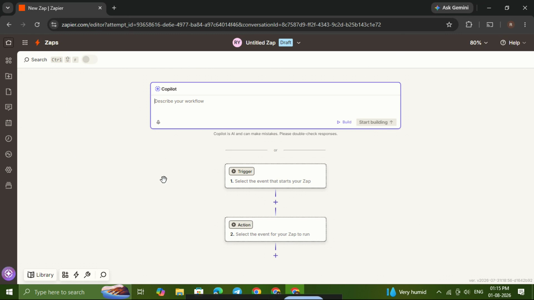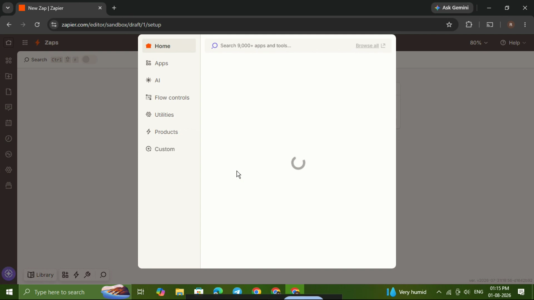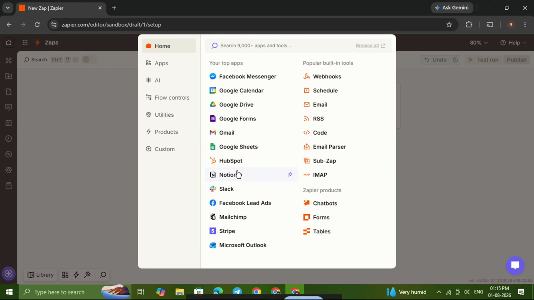Now, we need to set up the trigger. Click on Trigger, because this is the event that starts the automation. Next, search for and select the app you want to use as your trigger. In this example, you might use something like MailChimp, but you can choose the app that fits your workflow best.